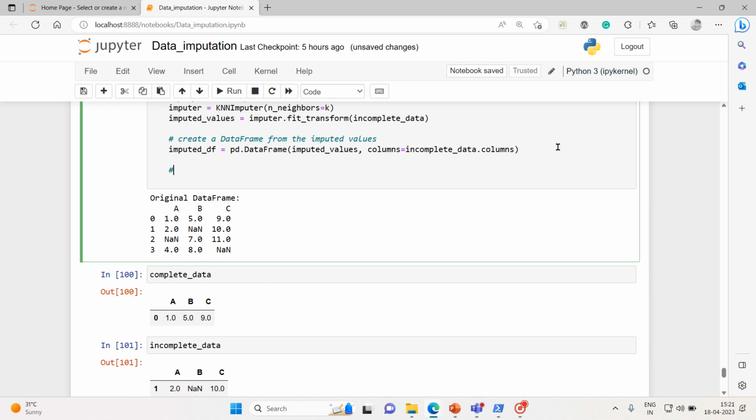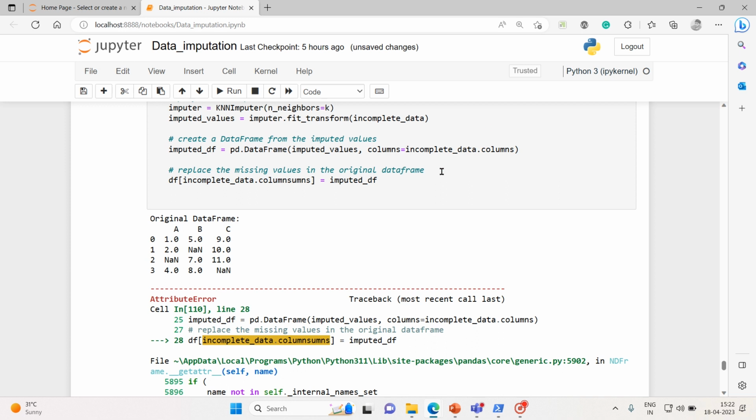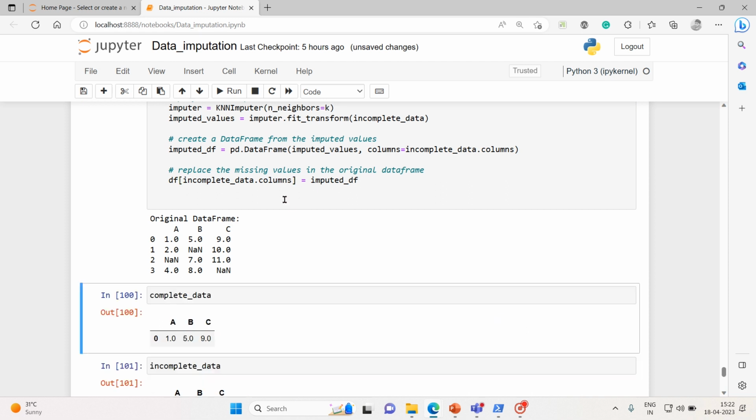This is the imputed data frame. So we need to replace the missing values in the original data frame. So df of incomplete data and columns is equal to imputed_df. Directly replace that. Okay, there is an incomplete error. Same issue. The issue is coming because of the tab. Okay, now there is no issue at all.